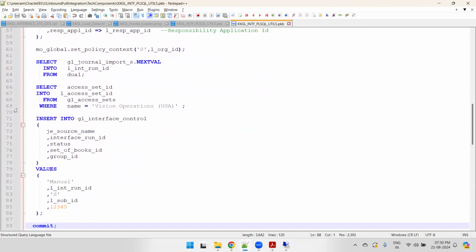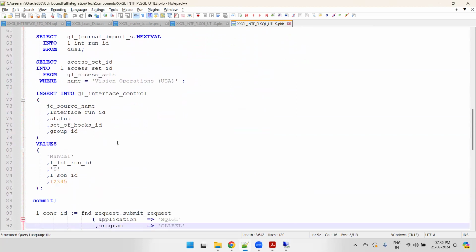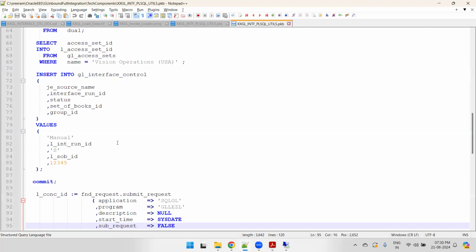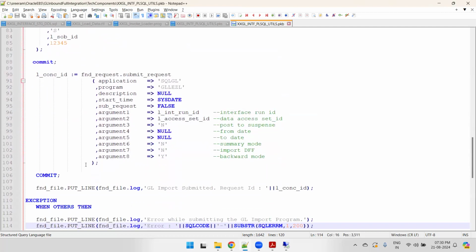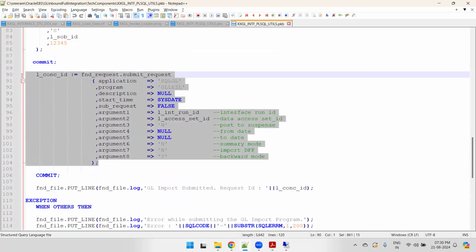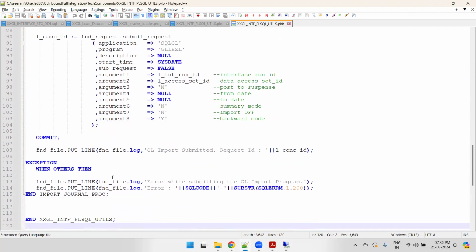to be inserted in the GL interface control, and we are assuming the access set is Vision Operations USA. And of course, there are a couple of things we have hard coded. Maybe that also can be taken care of as profile based or dynamic. And this is the concurrent program, which is the standard import program. The GL import general program is getting invoked here. And once this is done, the final general import is completed. Okay. So this is the core crux of the GL inbound integration.